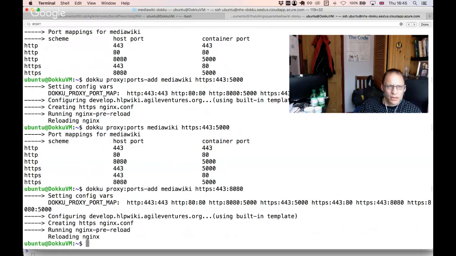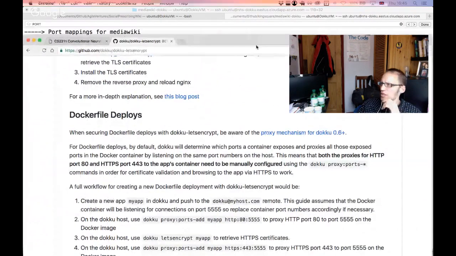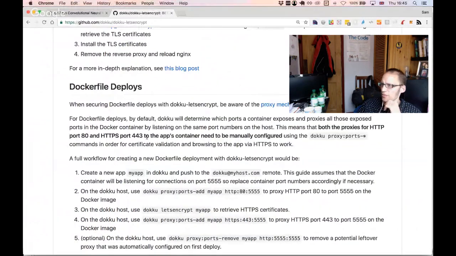Oh, wait a sec. Look, Docker file deploys. When securing Docker file deploys, be aware of the proxy mechanism for Docker 0.6. For Docker file deploys, by default, Docker will determine which ports a container exposes and proxies all those exposed ports in the Docker container by listening on the same port numbers on that host. This means that both the proxies for HTTP port 80 and HTTPS port 443 need to be manually configured using the Docker proxy ports commands in order for certificate validation and browsing to the app via HTTPS to work.